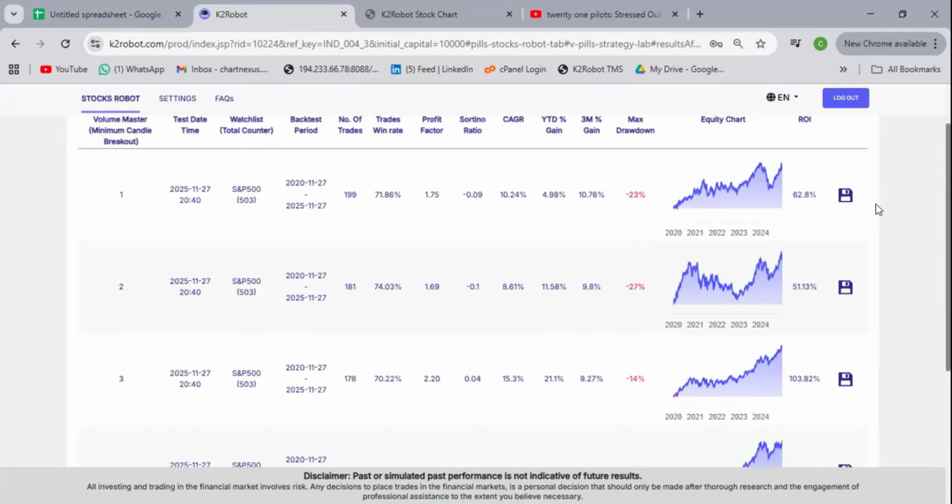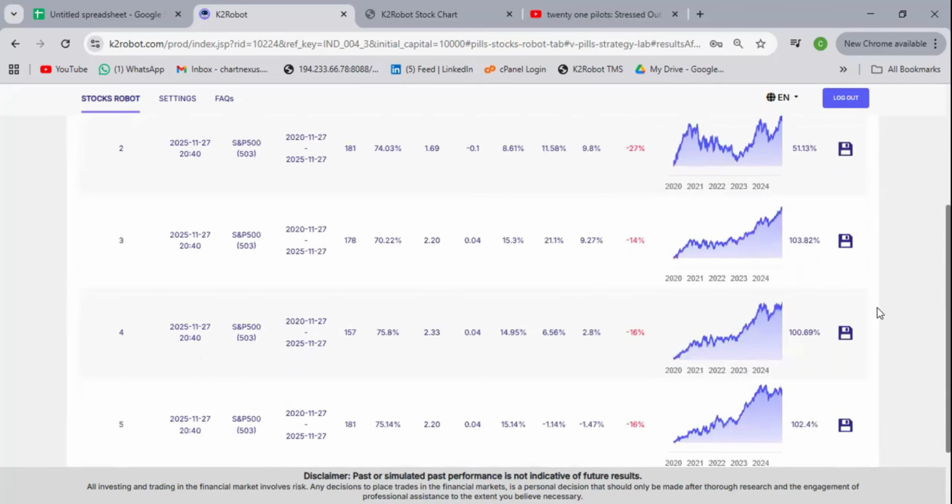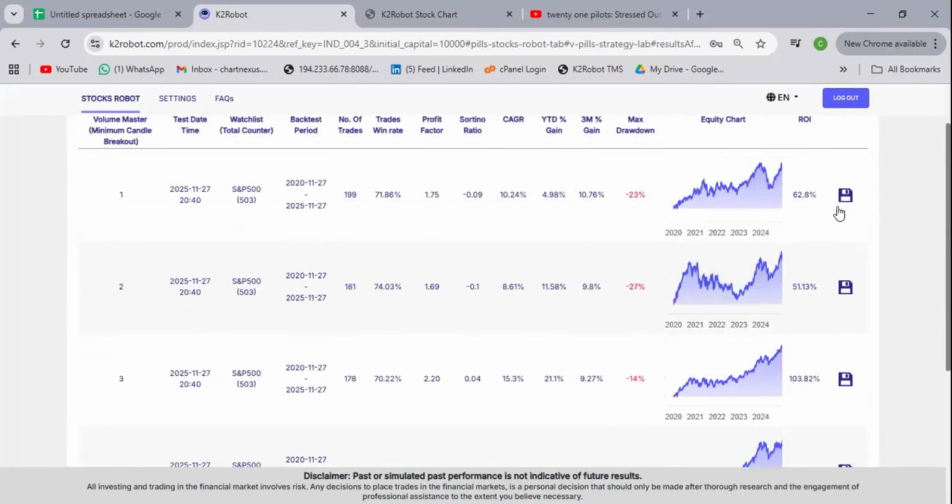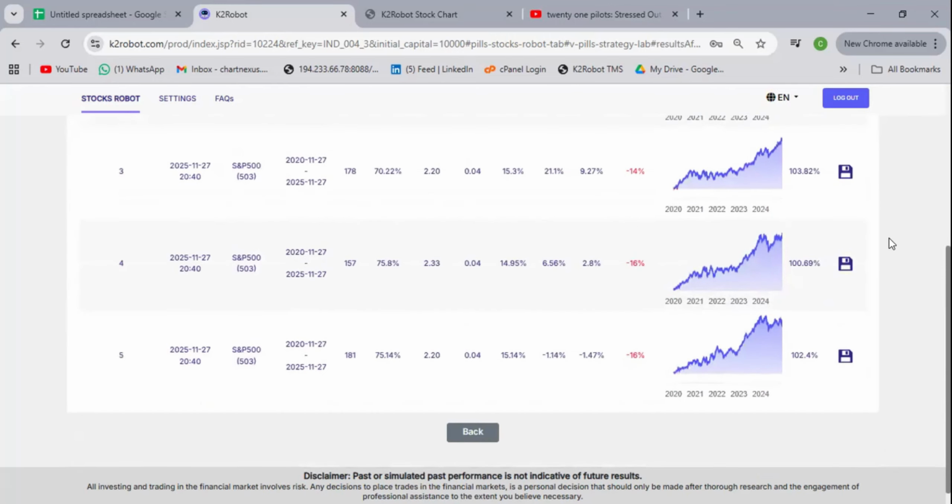First thing first, for sure, we can just look at ROI. Based on the ROI, as we can see, the first two are less than 100. I think these will not be the ones we are looking for, so you can just forget about them. Let's focus on these 3, with 3, 4, and 5. These 3 are 103, 100, and 102.